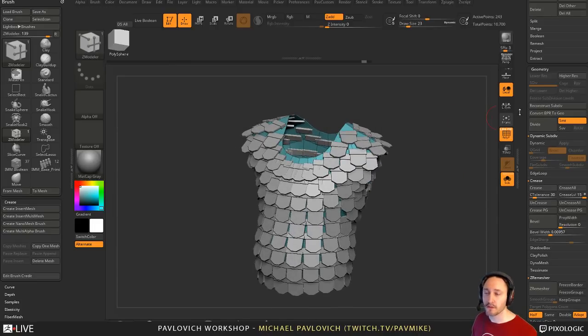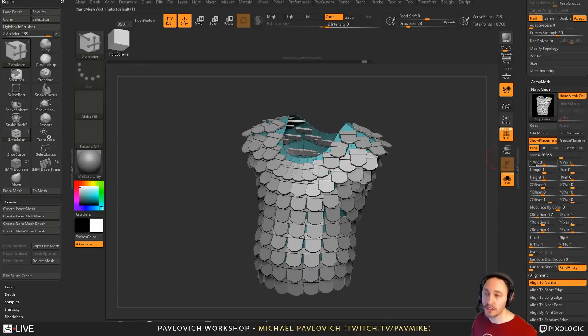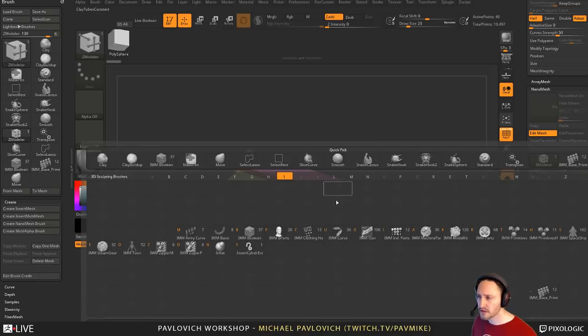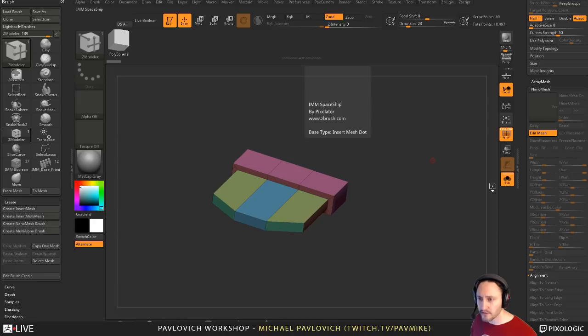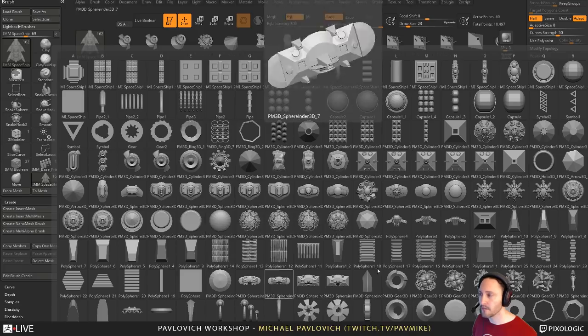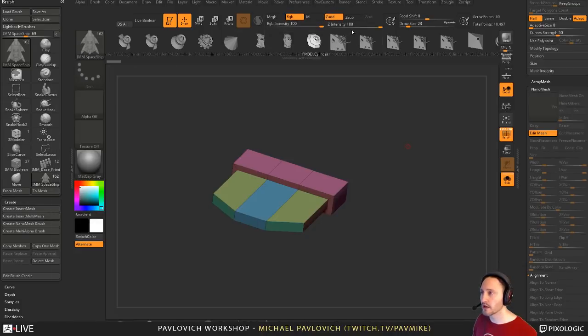Also, if you want to change these completely to another object, one easy way to do it is to go back into Edit Mesh. So here's our object, and just like we did before, if I go to Brush, Insert, let's go to the Insert Multi-Mesh Spaceship here. And there's lots of cool stuff in here. So I can hit M, and I can choose one, or I can go up here and choose one.